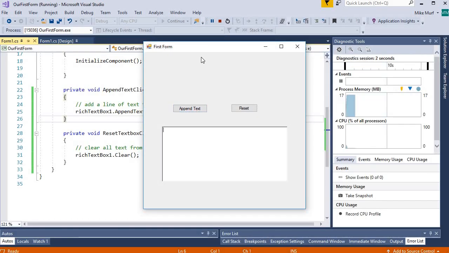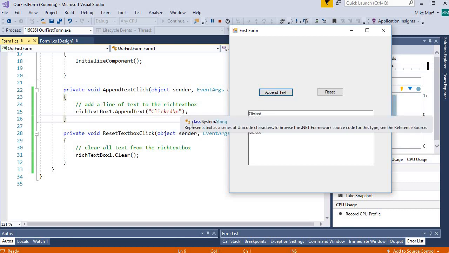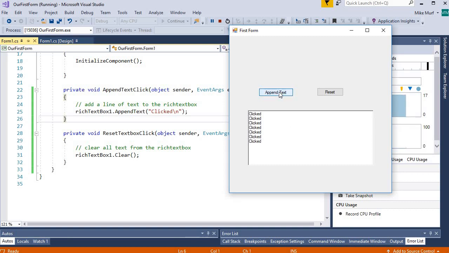All right. So when I click the append text button, I'm appending a line of text. And notice each new line is occurring on a new line because the rich text box accepts the new line character. And when I click the reset button, we can clear the rich text box.